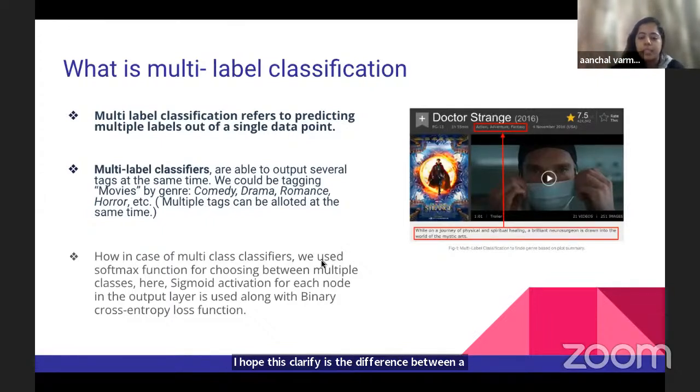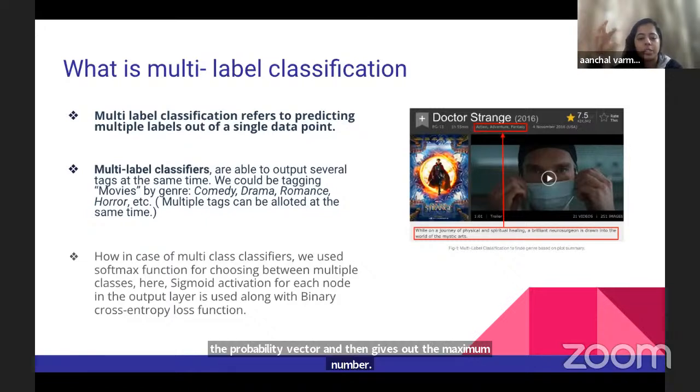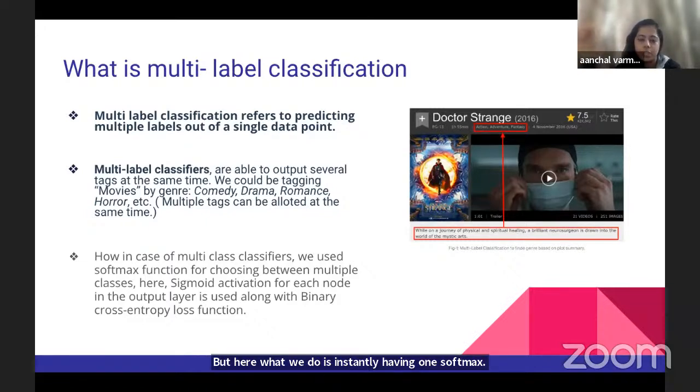In the case of a multi-class classifier, let's say we are using artificial neural networks, and we have a softmax layer at the end, which, out of, let's say, 4 classes, produces the probability vector and then gives out the maximum. But here, instead of having one softmax, we have multiple sigmoid activations, one for each of these nodes. Each of these nodes is then trained using a cross entropy loss function. Each of these nodes can give out one certain output label.